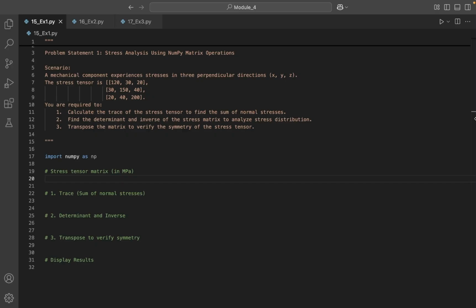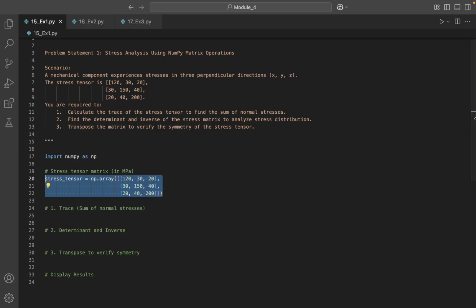To define this, we need to create a 3 cross 3 array, and for that we may use the np.array function. So here we have defined the stress tensor using the np.array function. Now to perform the first task, we need to define the variable in which we will find the value of trace. To find the value of trace, there is an inbuilt function available in NumPy, that is the trace function. So we just need to store that answer into one variable. So trace value equal to np.trace, and within its argument we will pass our array.